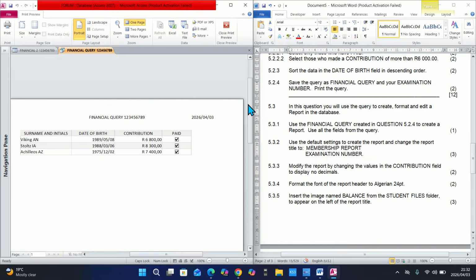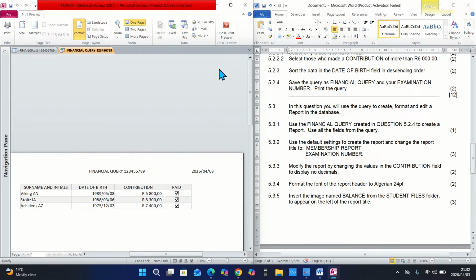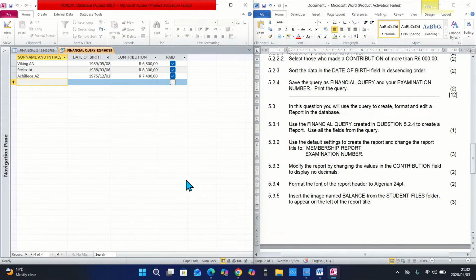We go to 5.3. Use the query used in this question. So after I've printed, remember, once the invigilator issued you your printout, you go to close print preview. Now 5.3, we are told to insert the following question. In this question you will use the query to create, format, edit and report in the database. So that means I must create a report.